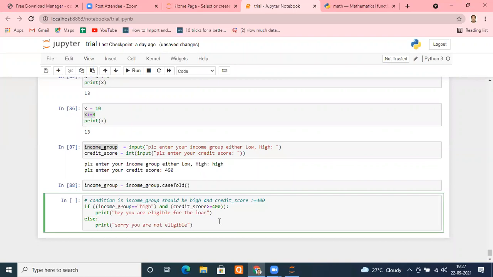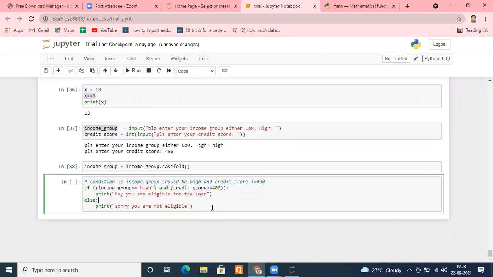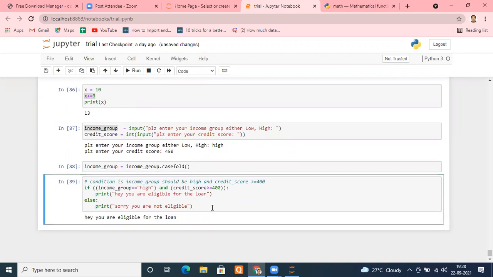See how many things you grouped in one statement. This is how programmers write their expressions. Your past knowledge will come into the picture now, whatever you have studied. So I'm running it. Let me check. Fine, because he entered high and the score of 450.